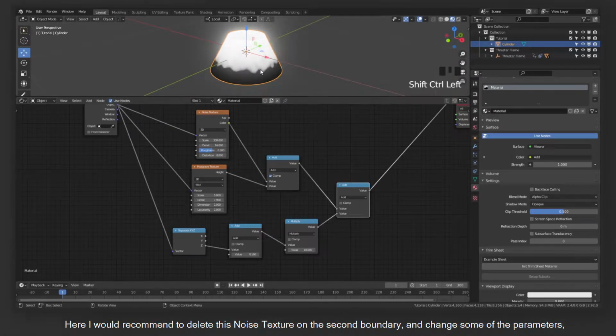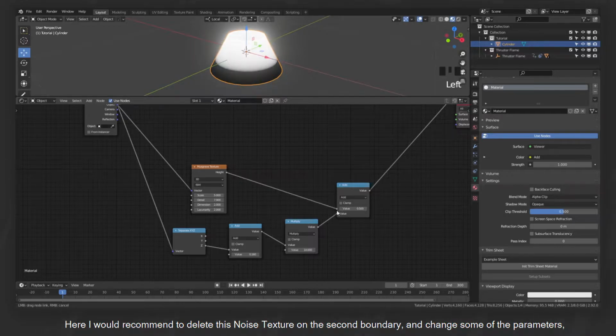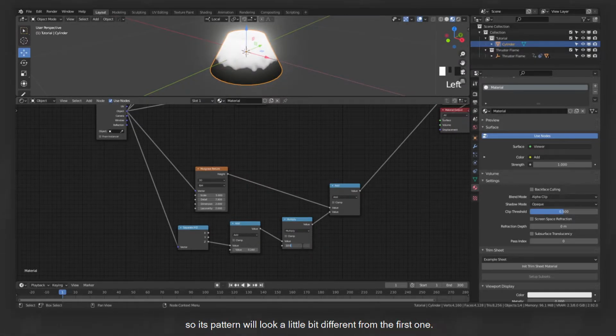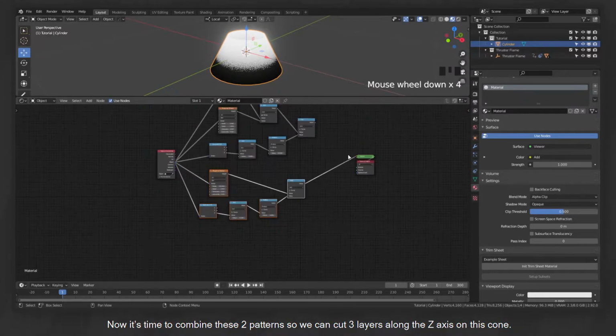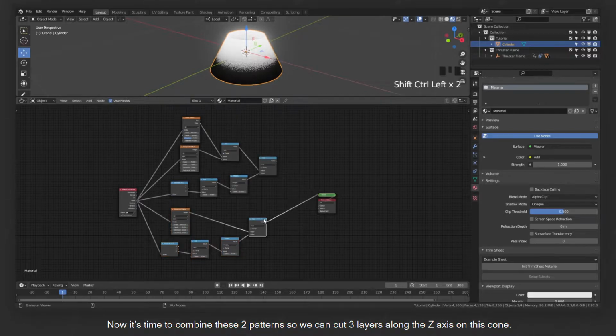Here, I would recommend to delete this noise texture on the second boundary and change some of the parameters so its pattern will look a little bit different from the first one. Now it's time to combine these two patterns so we can cut three layers along the z-axis on this cone.